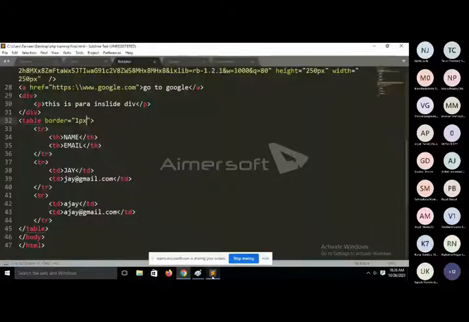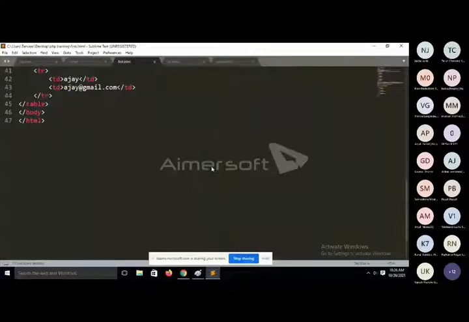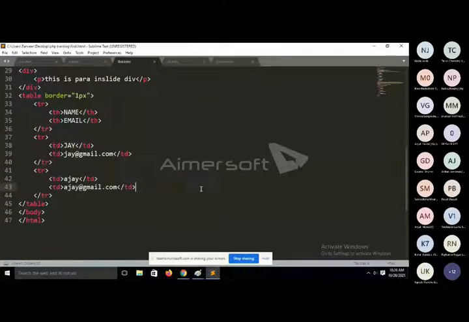Table is a combination of rows and columns. If you want to print a heading, then you will use the th tag. If you want to print a row inside the table, then you will use the tr tag. And if you want to print some column, then you will use the td tag. Fine. Next.